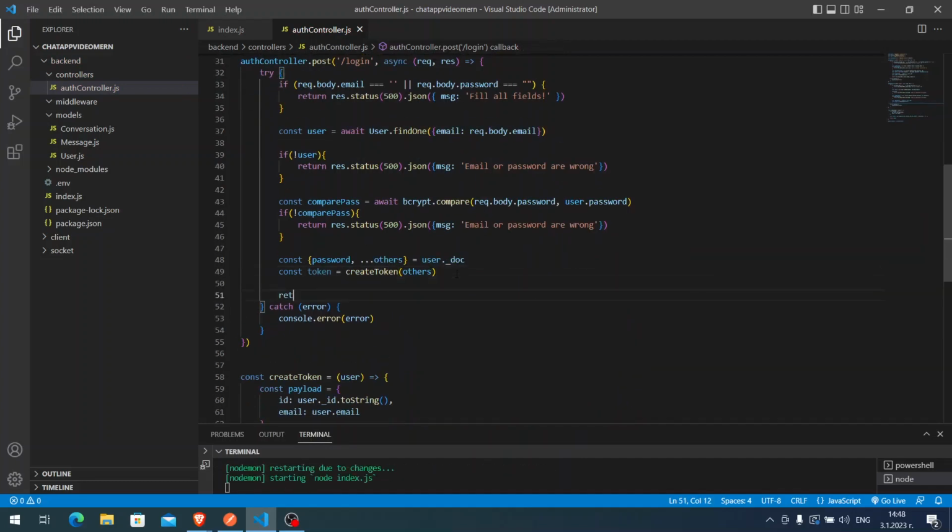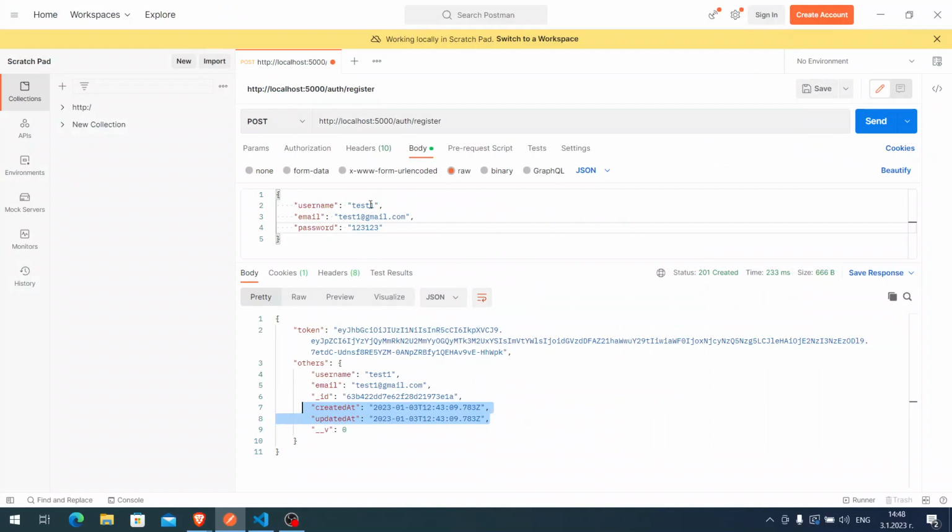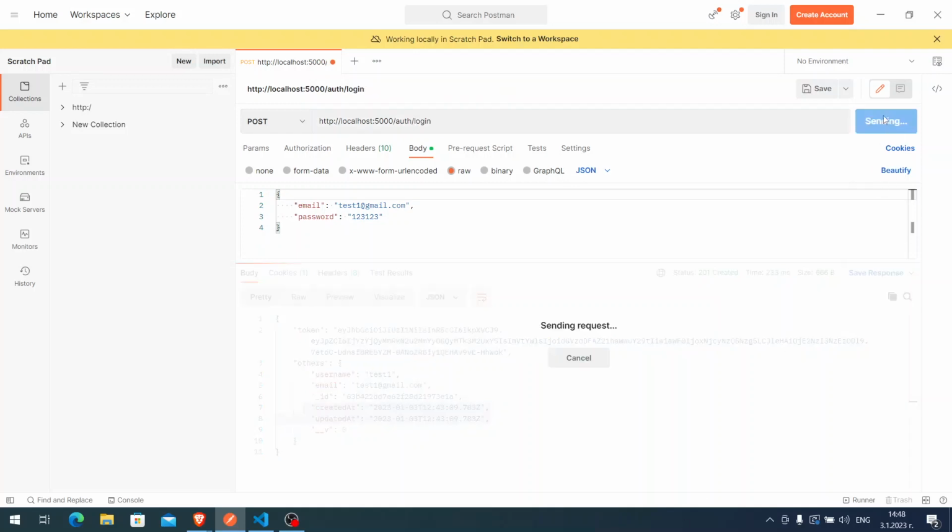and let's return it. So return status 200 JSON, but not message here. We return here the same, so token and others. So let's try to login. Here I'm going to remove the username because I log in with email and password. And here let's change the endpoint from register to login.